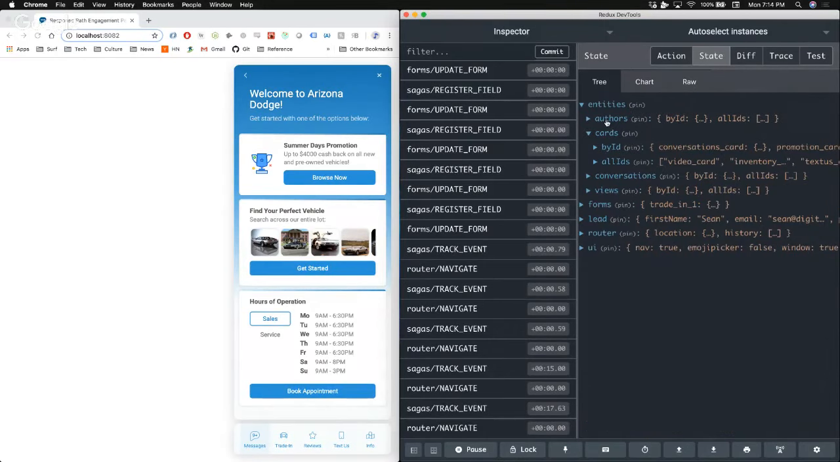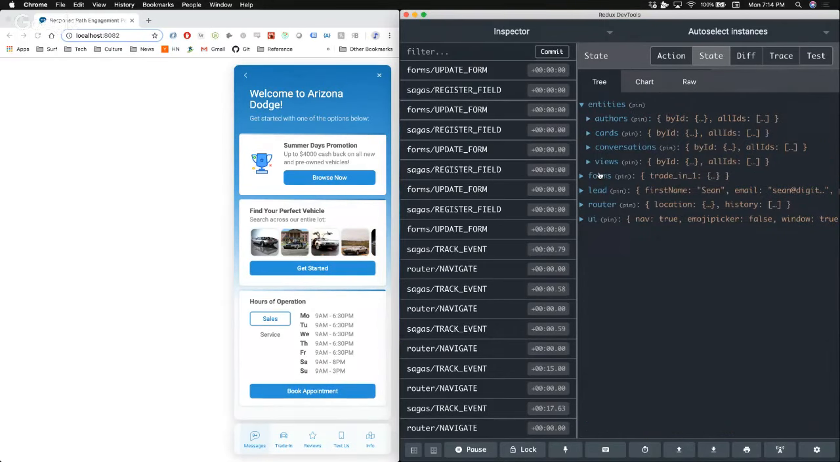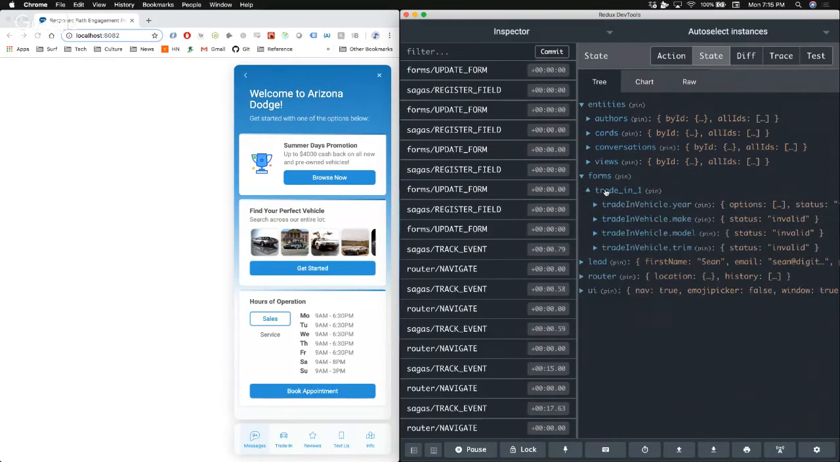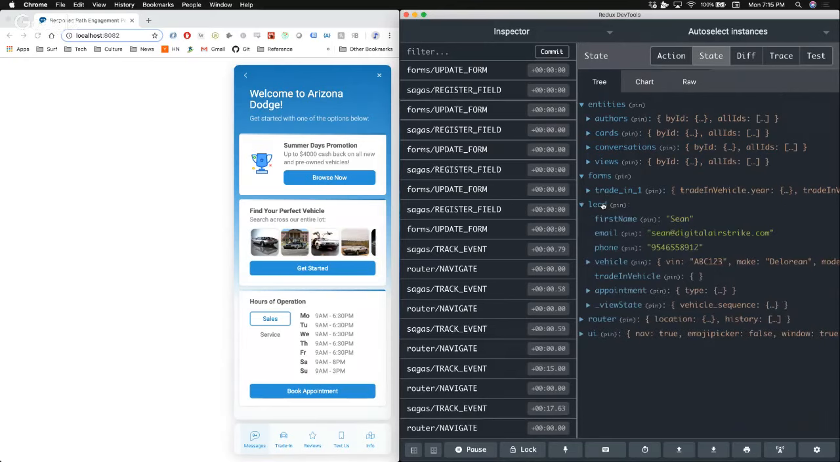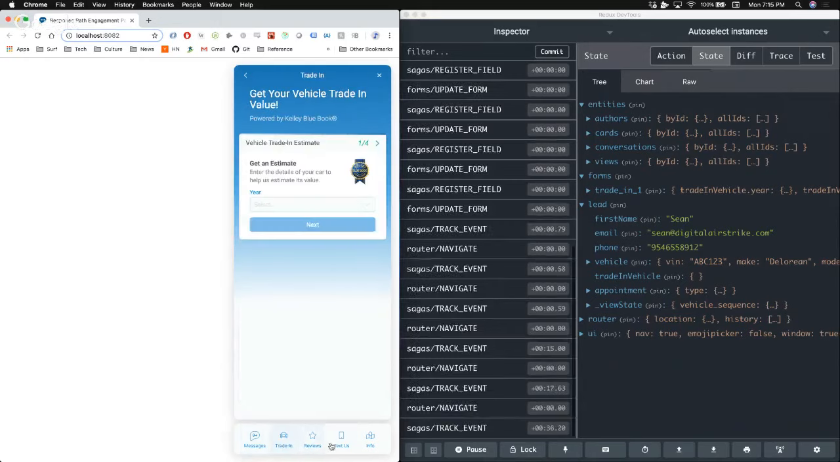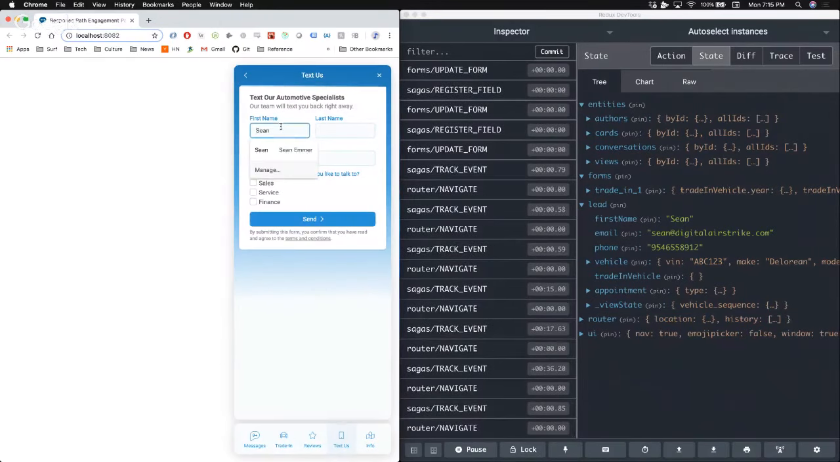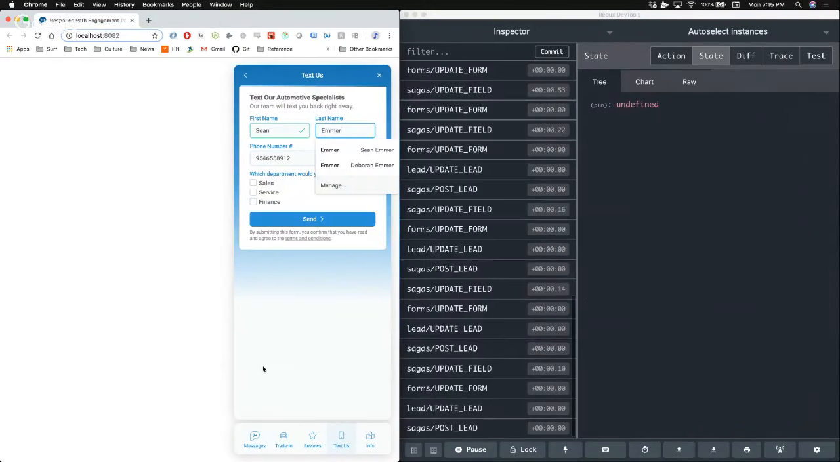In addition to that, we've got a pretty powerful form system that I won't dive too deeply into, because I think it's outside of the scope of this talk, as well as a centralized lead model, which stores all information that users might enter as they interact. So, you might come in here and say, hey, my name's Sean Emmer.